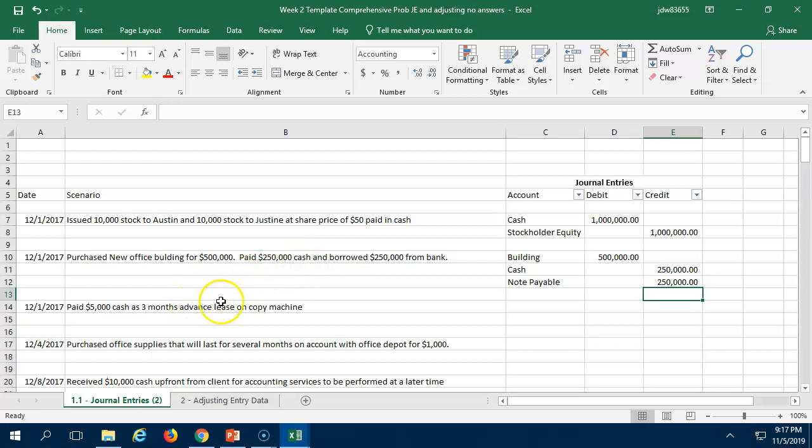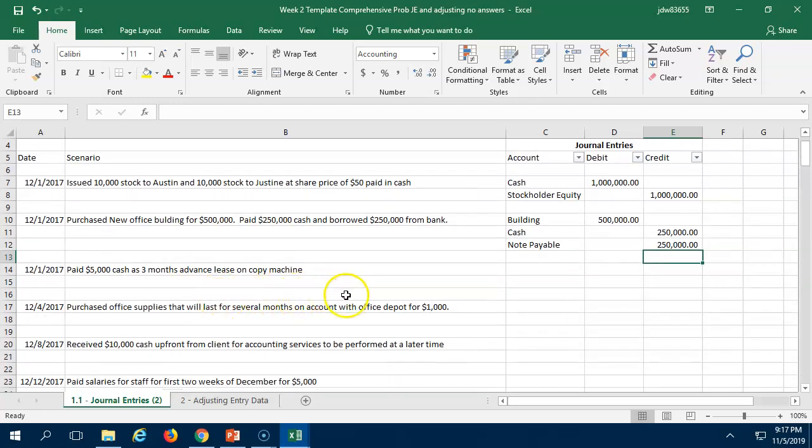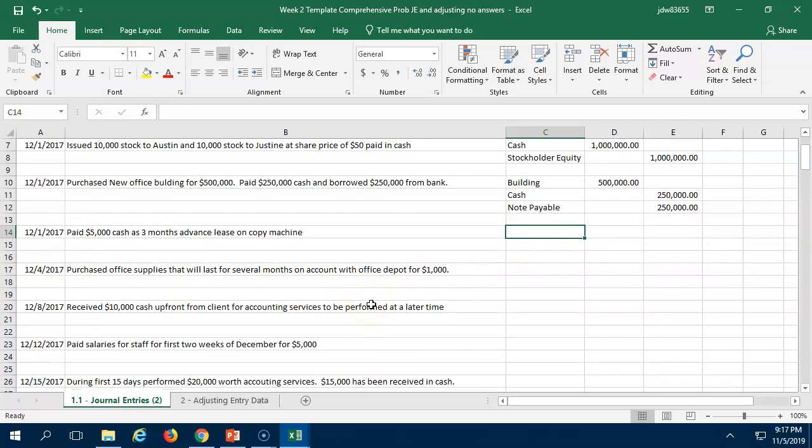Okay. Next, paid $5,000 cash as 3 months advance lease on a copy machine. Prepaid lease. Cash. Yep. Prepaid lease is what type of account? Asset. Asset, correct.